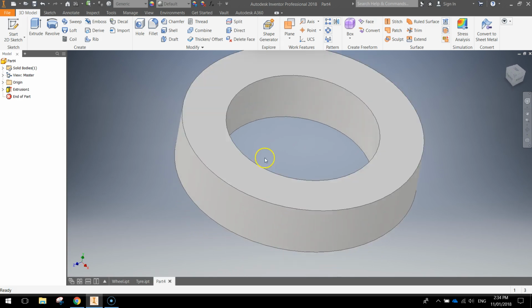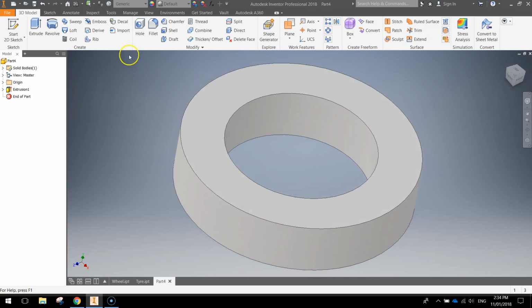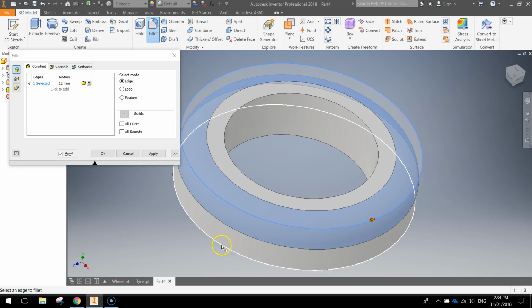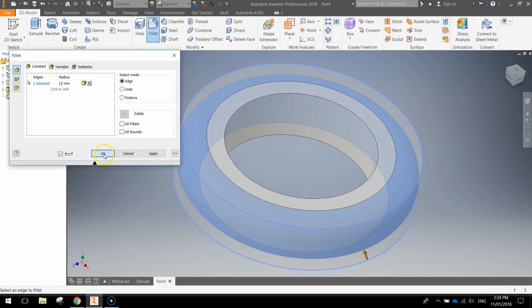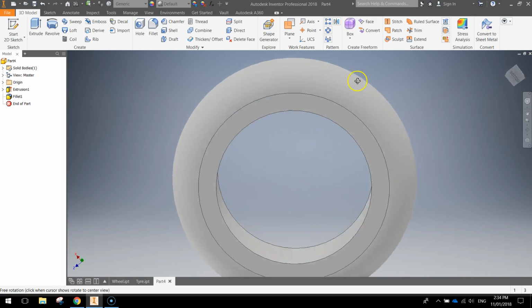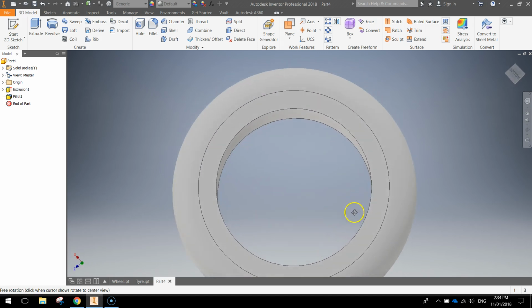Okay, to make it look a little bit more realistic, what we're going to do is just fillet the edges. So at the top you've got the fillet option. Change the radius of your fillet to 12mm. Okay, and I just want you to select the top and the bottom edges. Click OK, that will just round them out. You get something that looks a little bit more like a scooter tyre now.